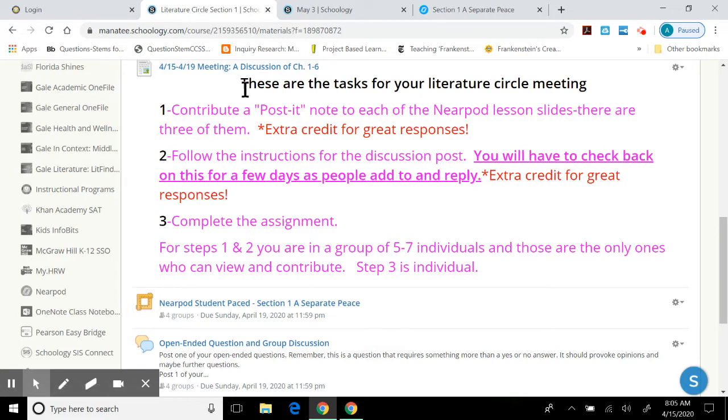These are the tasks that you'll complete for your Literature Circle meeting. You're going to be contributing some Post-it notes to the Collaborate boards in the Nearpod lesson, which I'll show you. You will be following the instructions for the discussion post, and you'll see here that I have suggested to you that you'll want to check back on this for the next few days of the week to make sure that you are contributing and replying to your group members. Then the assignment that you'll see is an individual writing assignment.